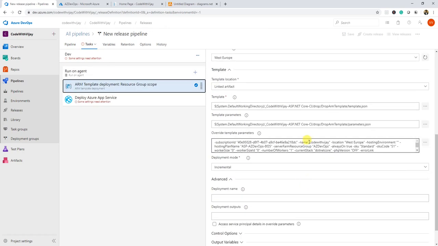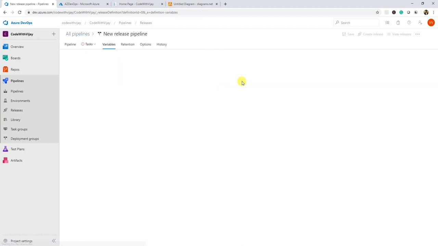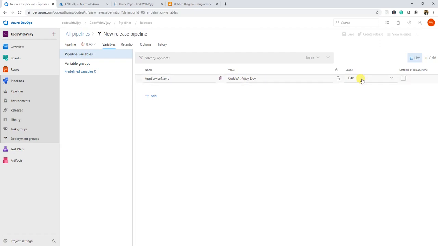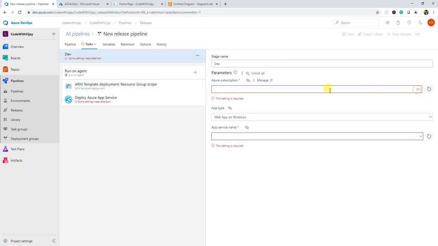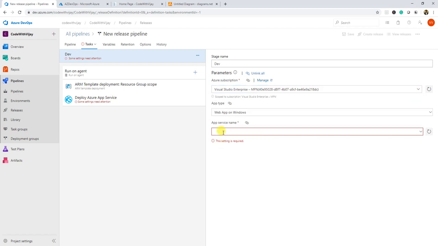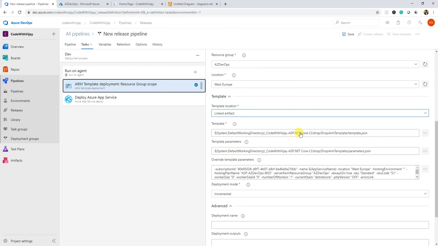And we need to get the value of that variable. It is as simple as this: dollar and inside parenthesis app service name. Then it will go and get the value of this variable, code with Vijay, which depends on the stage. Now we are here, and when you go here we have to select the Azure subscription, and the app service name is the variable value which we created some time back. Now this is all ready.